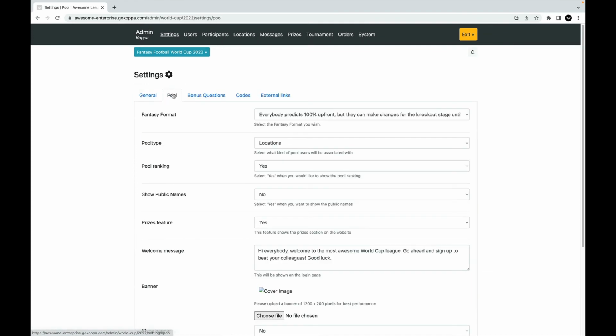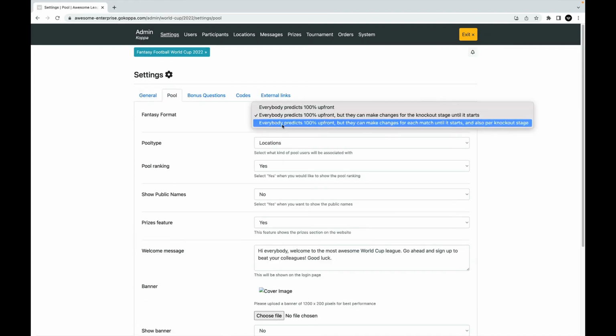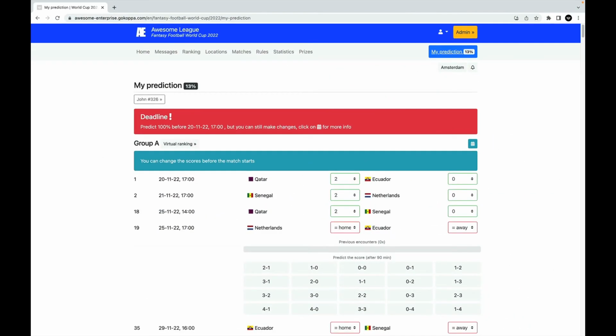Okay, back in Settings, Pool tab. Let's select option 3 and see what that looks like. On the My Predictions page, we now see a date beside each match. Users can change their prediction for each match up until the match starts, with the date for the match start being right here.